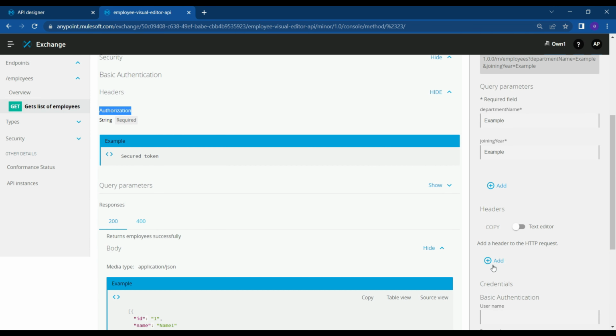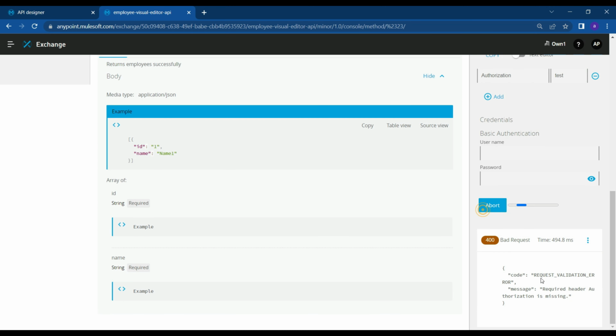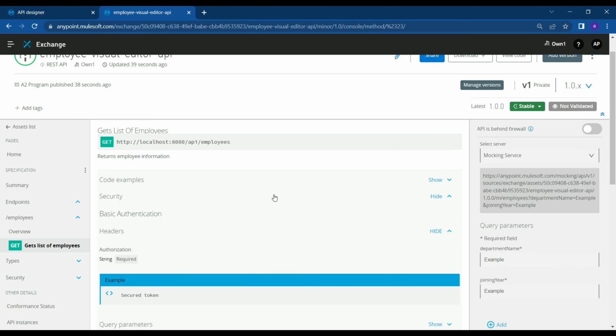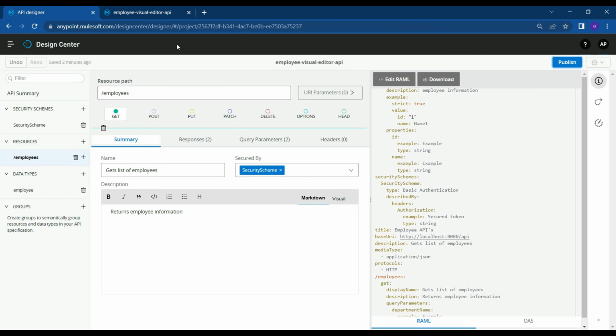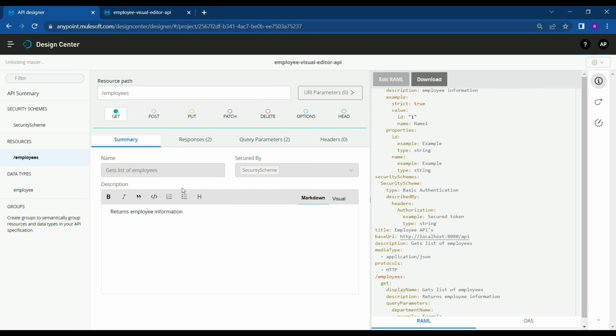They can try to hit the API and can understand more about the API. Currently we don't have the authorization header added, so let's add it. We are getting the successful response. This is a mocked example that we have given in the API specification. So this way we can use the Visual Editor for API creation.